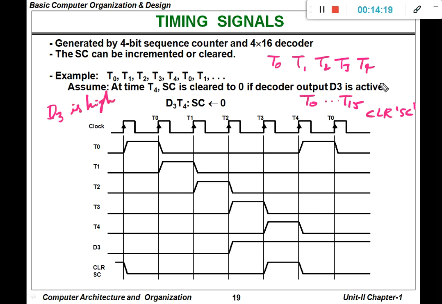That is, whenever the output D3 is active, then what are we going to perform? We are going to perform the clear operation. So what is meant by clear operation? The sequence counter is once again assigned to 0. Initially it will be 0. Now once again we are going to assign it to 0. So let us see how this particular operation is carried out.